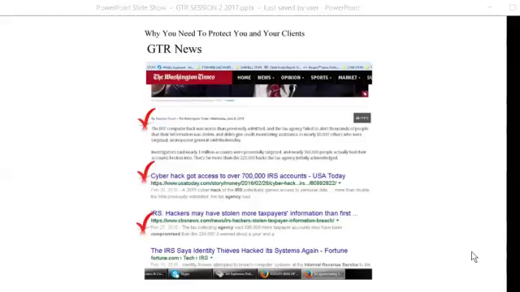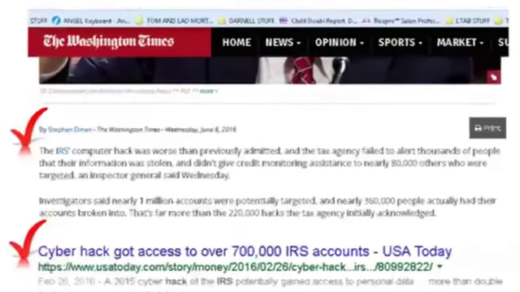Before we get into the software, I wanted to share with you some of the news reports that have come out in the last year and a half or 2 years. It's a lot better now, but about 2 years ago, the IRS was having a really difficult time with their software, with their general website. It was just terrible.